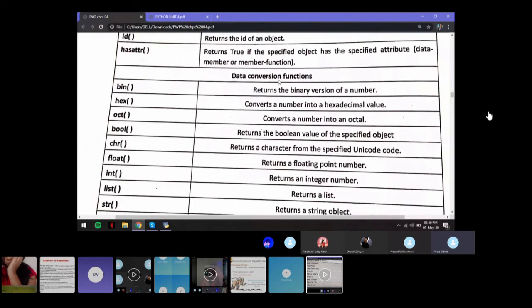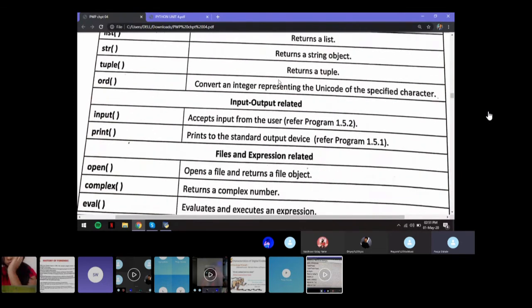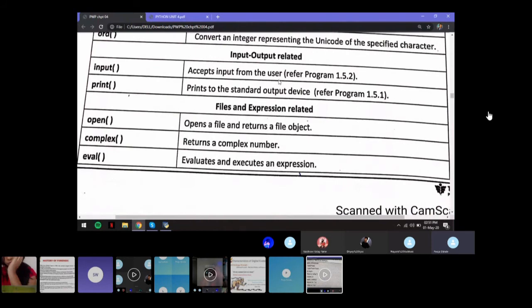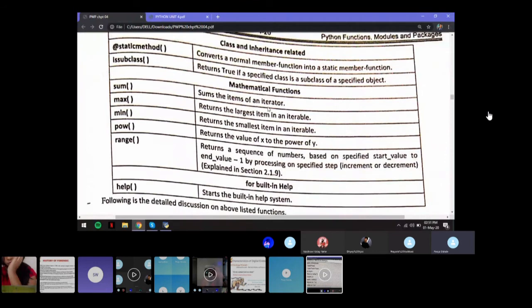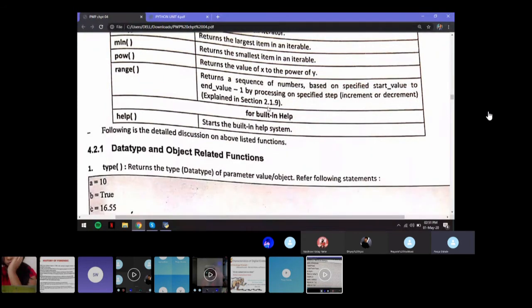Then you have some data conversion functions that will convert your data implicitly. So bin, hex, oct, bool, char, float, int, list, string, etc. Then you have some input and output related functions. Input to take an input from the user, and print to print an output. Next, some file related functions. So open, complex, evaluate. Then some class and inheritance related methods, some mathematical functions, and help functions. Okay, I'm not going to read through all of them because we've already done this in the lectures.